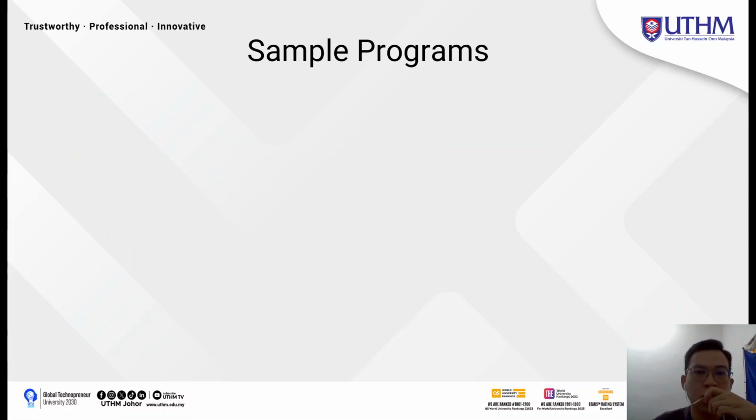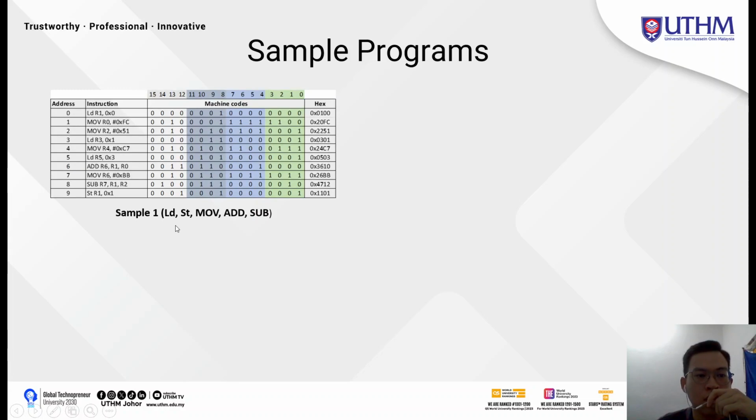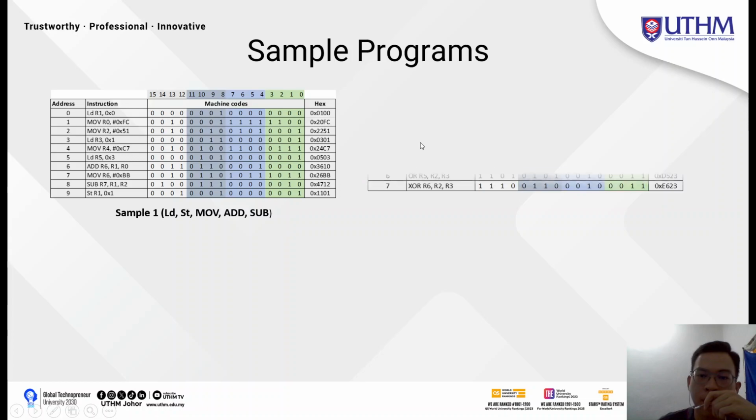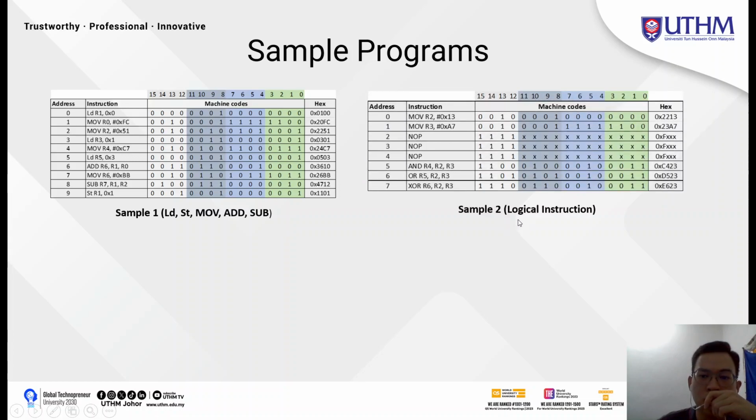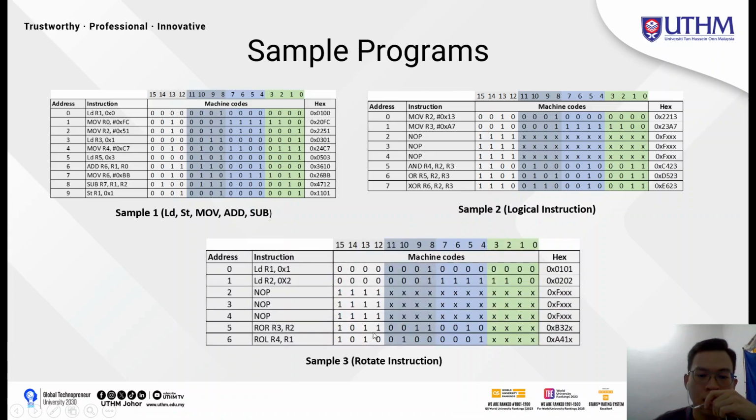So next, in order to simulate the functionality and performance of the designed pipeline processor over the non-pipeline processor, 5 different types of sample programs are created. Sample 1 is used to demonstrate the load, store, move immediate, addition, and subtraction instructions. Sample 2 is to demonstrate the logical instructions AND, OR, and XOR. Sample 3 is to demonstrate the rotate instructions, which are rotate right by 1 bit and rotate left by 1 bit.